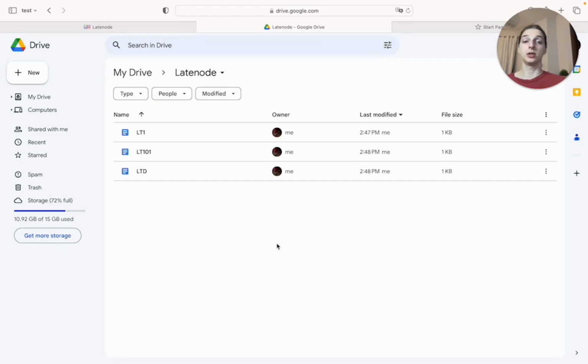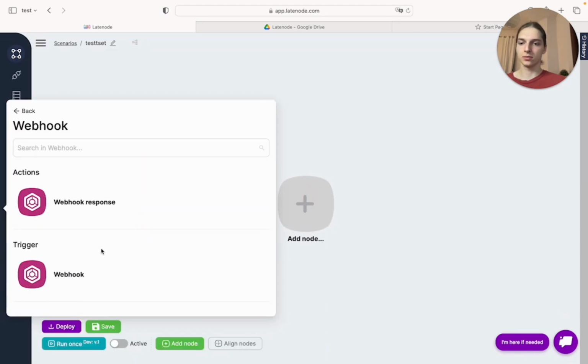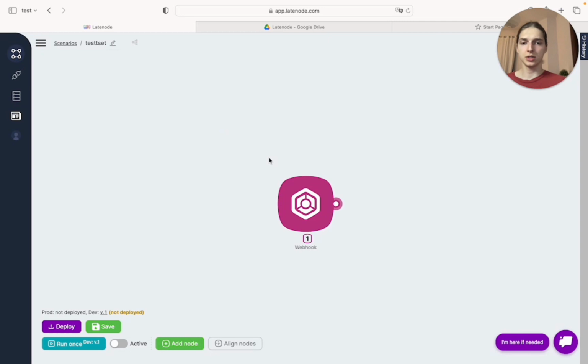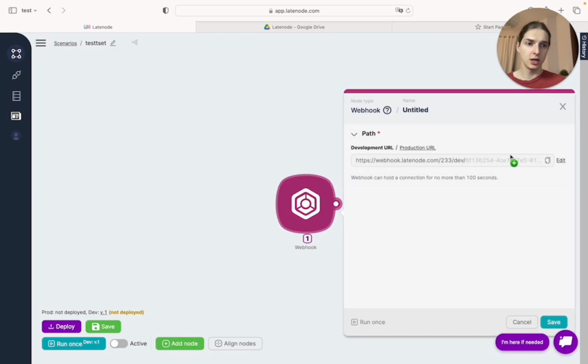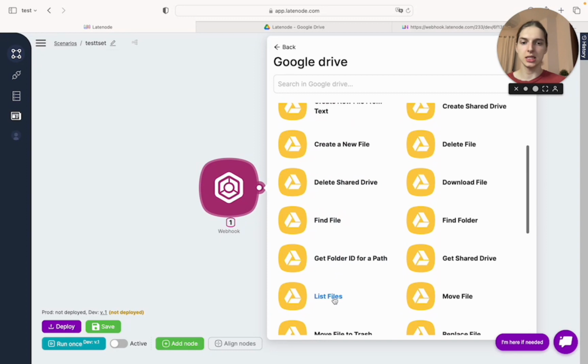To demonstrate an iterator, let's create a workflow, whose result will be an array of document names from this Google Drive folder. First, let's add a webhook trigger. This node doesn't require any special settings, but it has the URL where a GET signal will be sent. And let's add a Google Drive node, list files.